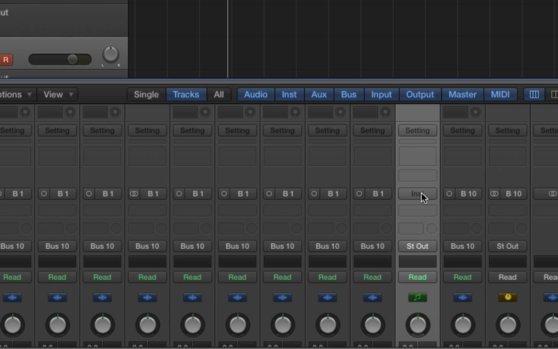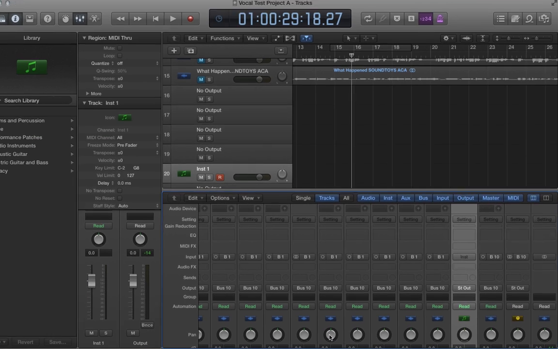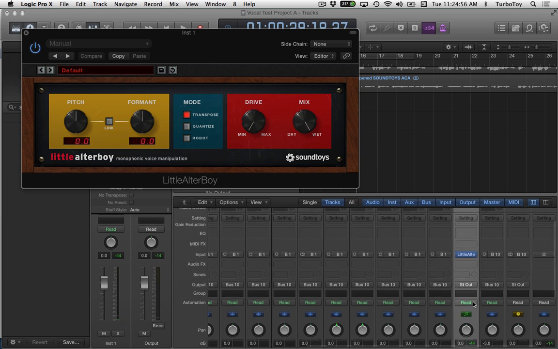I'm going to roll up here and set my instrument to MIDI controlled effects at the bottom, and Sound Toys and Little AlterBoy mono. And there it is.